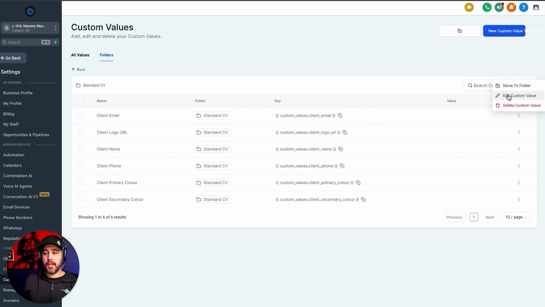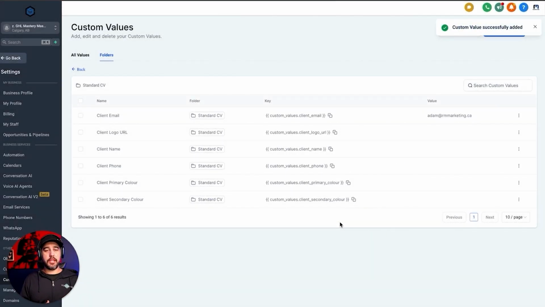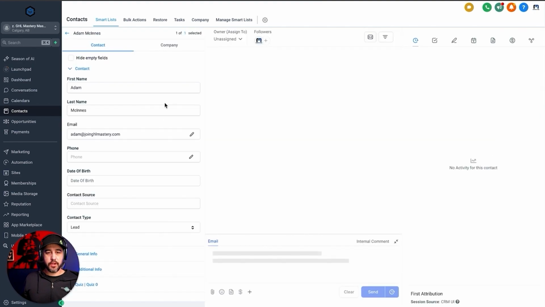So if I come in here and I edit this value and put in adam@rmmarketing.ca, which is my business email, this is now going to be static, and I can display this in all of my text messages, my emails, whatever I want to do here. And I'm going to show you guys a real life example of this. So I'm going to go into contacts. You can see that I've got myself right here.